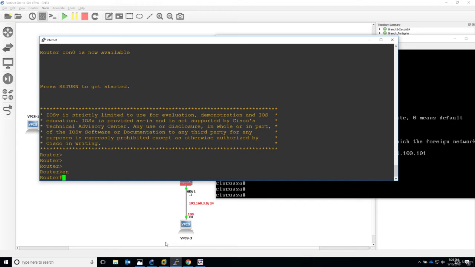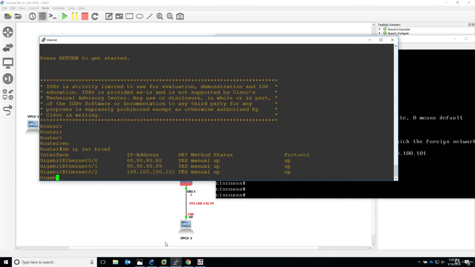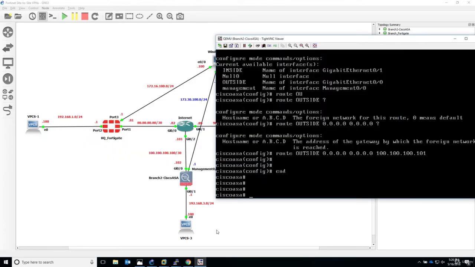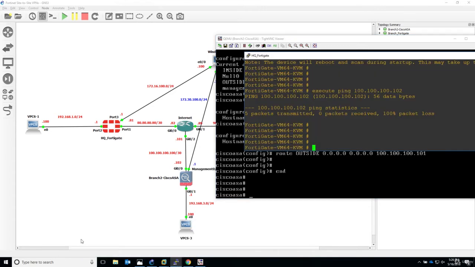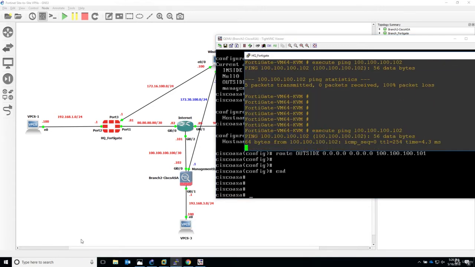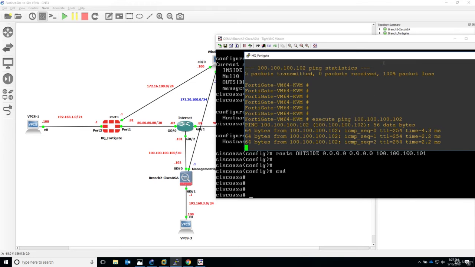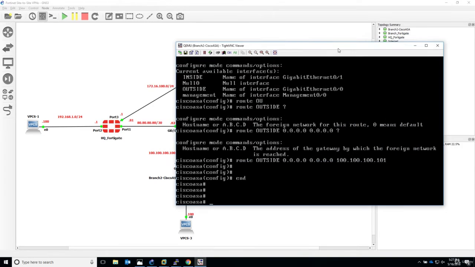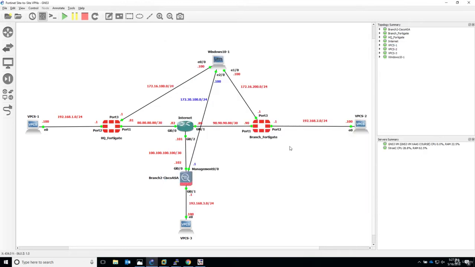Let's also verify that the internet router has this IP address configured. So enable, show IP interface brief. Yes, it is configured and it's in the up and up state. Perfect. So now let's try again from the HQ FortiGate. Let's run the ping again, and the ping is successful. So now this is the moment where you can start the configuration, with no fear that any layer 1, layer 2 or layer 3 connectivity is in between.